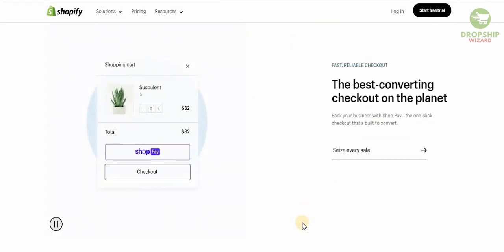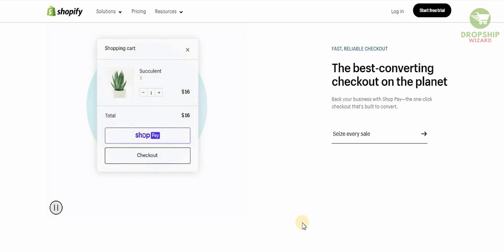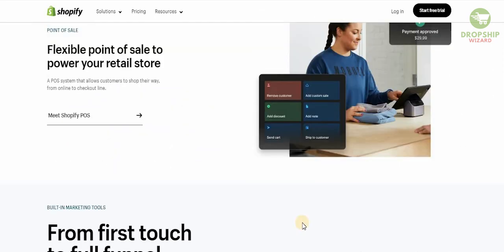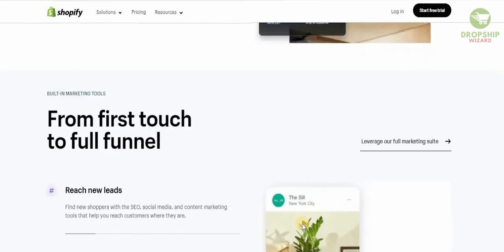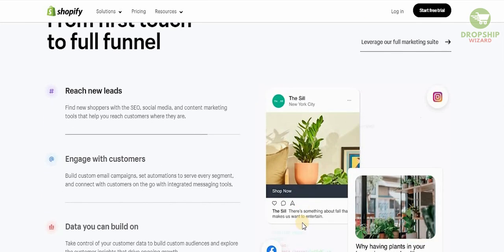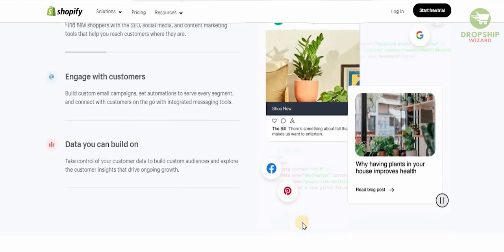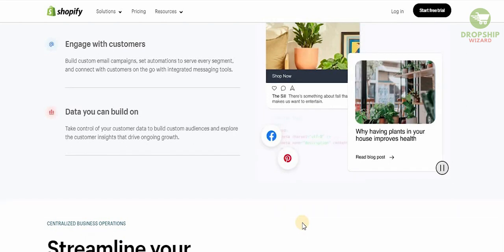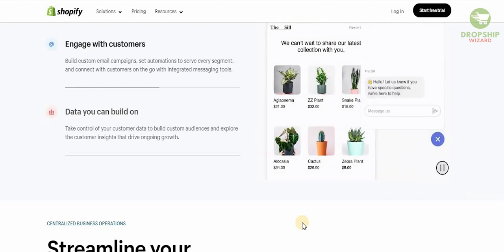From the best converting checkout on the planet, guys, you can back your business with ShopPay and the one-click checkout that's built to connect, and with the flexible point of sale to power your retail store. A point of sale system that allows customers to shop their way from online to the checkout line. And obviously you can find new shoppers with the SEO and social media and content marketing, and build custom email campaigns and set automations to serve every segment, and take control of the customer data to build custom audiences and explore the customer insights that drive ongoing growth.